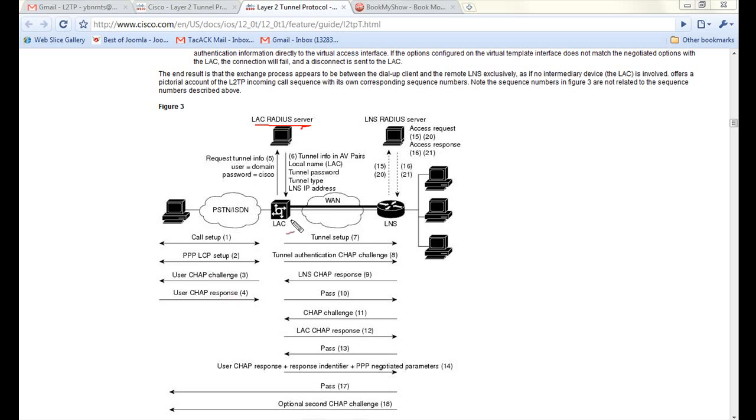So what it does is, after step number 4, the LAC goes ahead and sends the user. Remember I said that the username would be split into two, tacac at LNS. What the LAC does is it strips the username into two parts, the username and the domain name. It takes the domain name and sends it over to the Radius server with the password of Cisco, because now the LAC has to identify how to connect to the LNS.